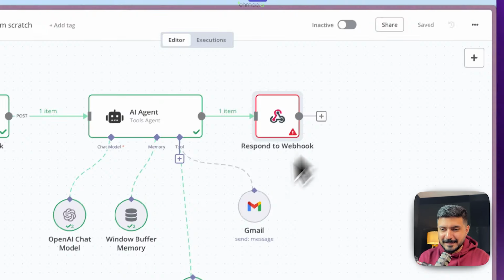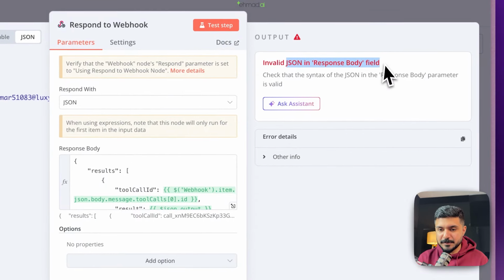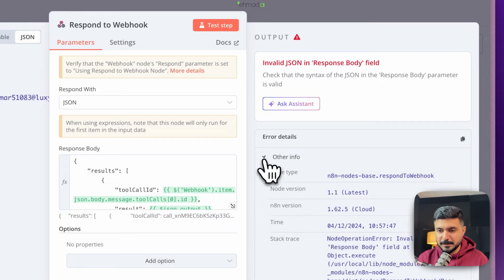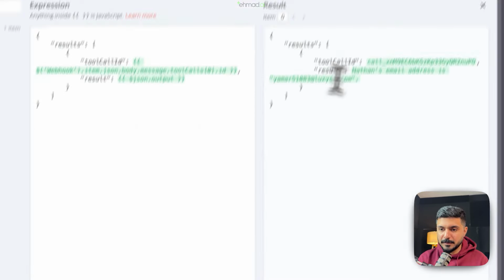No. So something went wrong. Let's just see what went wrong. It says invalid JSON in the response body field. Let's just see what happened. Something is not right. Okay, let's just see the result.